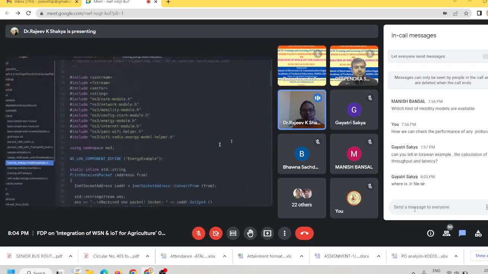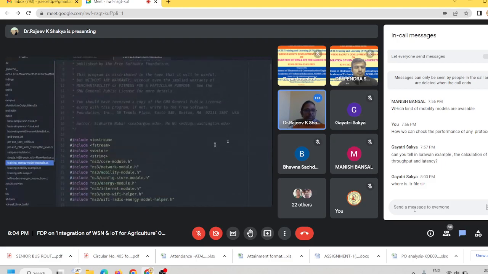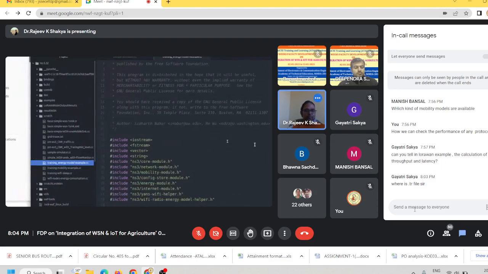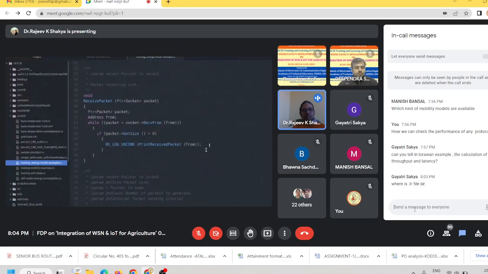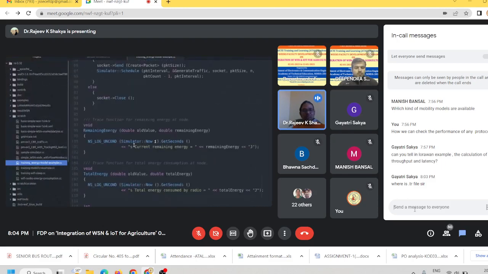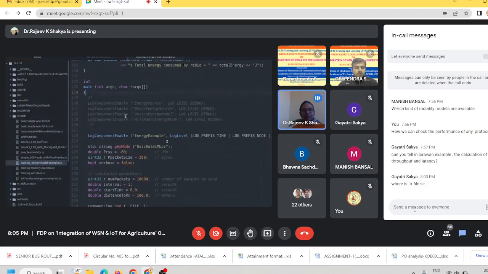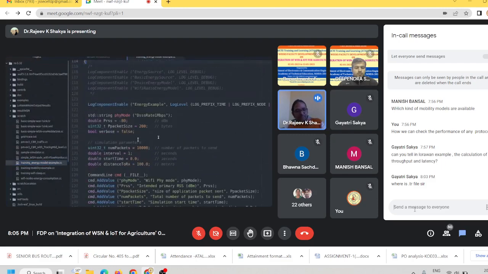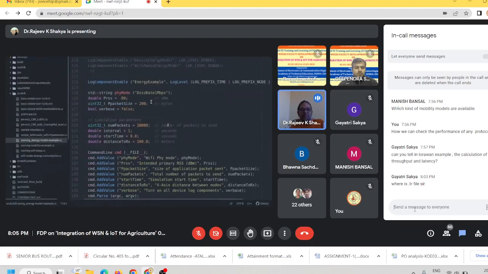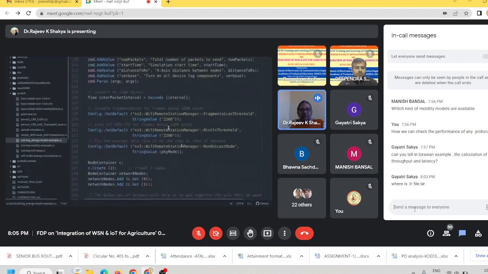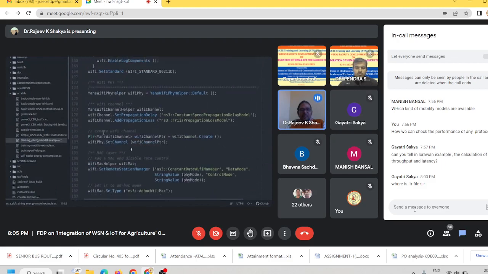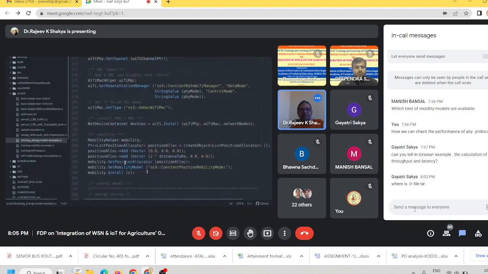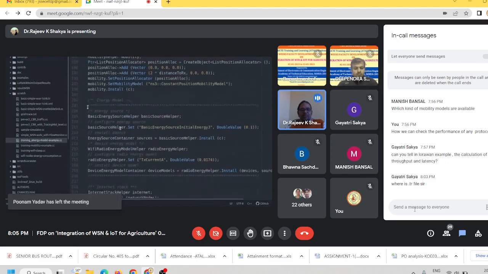In this example, the energy model is used. So we start from the main. In the main, the steps are the same. First, we need to define the packet. We need to define the node container. Then we need to define the channel. Then we need to define the Wi-Fi MAC. Then the mobility model, which we need to add.